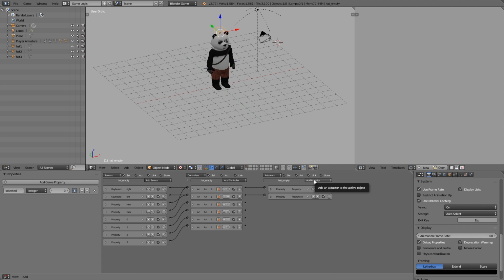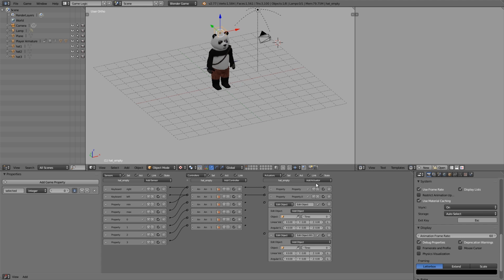So now what we need to do is spawn in the correct hat that corresponds with the property. So to do that, let's add an edit object, and we're going to have to add this for every single hat. So in this case we only need 3. Now when property is equal to 0, it basically means unequipped. So that just means we don't have any hat at all.